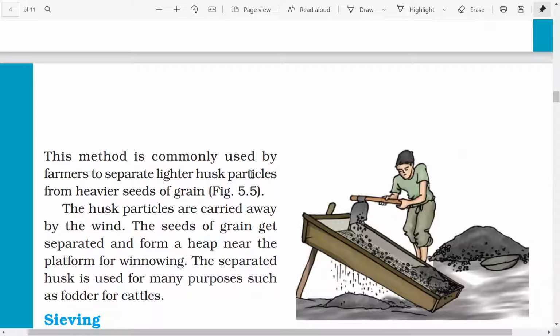This method is commonly used by farmers to separate lighter husk particles from heavier grain or seeds. The husk particles are carried away by the wind. The seeds of grains get separated and form a heap near the platform. The separated husk is used for many purposes such as fodder for cattle.